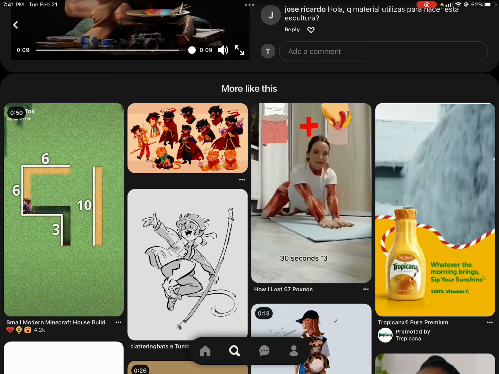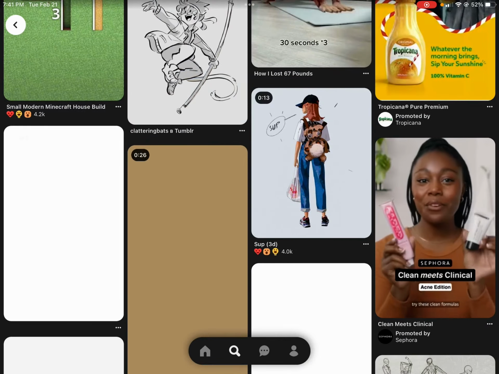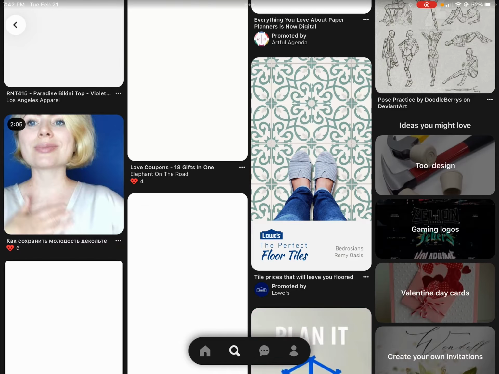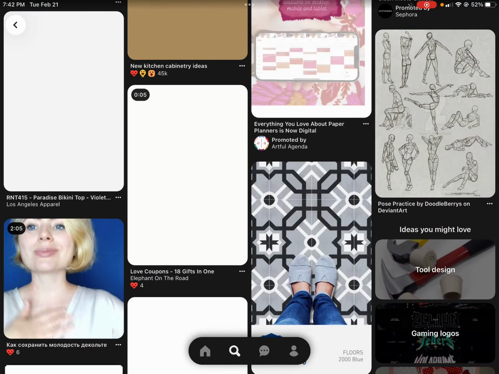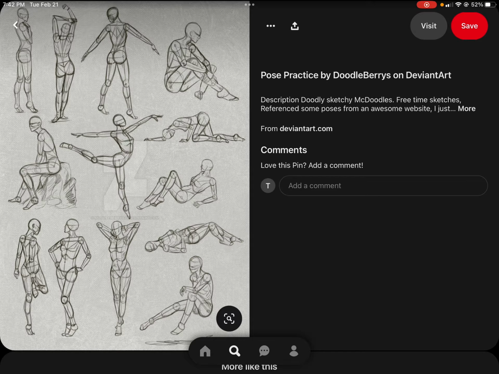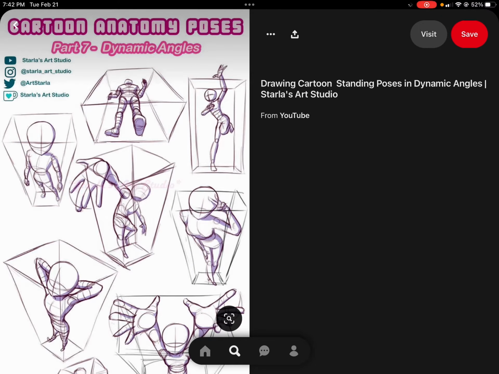Okay, we got Monkey Kid over here. That's not Monkey Kid, but I'm getting off topic. Oh, I didn't see this. But right here, you have different designs of poses. Poses practiced by Doodleberries on DeviantArt, I guess. That's the name of this panel. Oh yeah, this is what I'm also trying to experiment with.